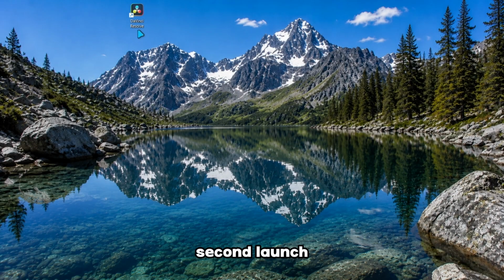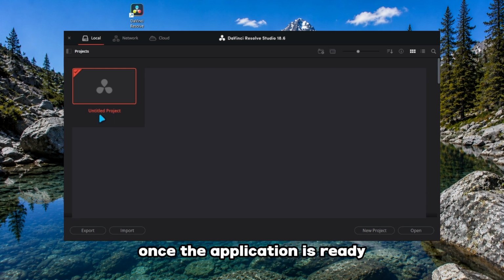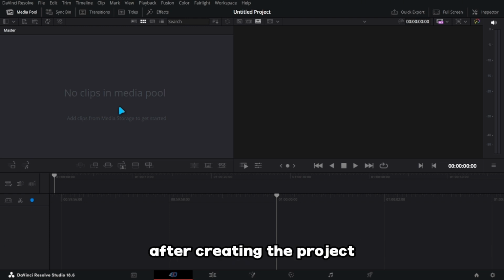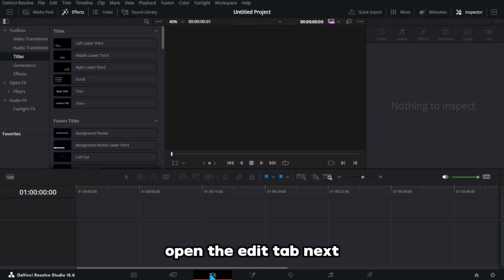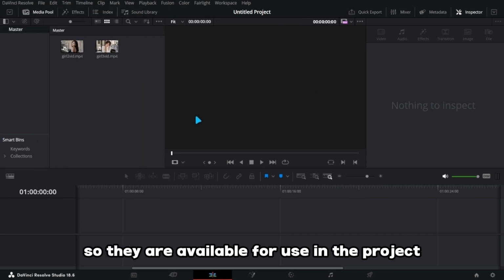Second, launch DaVinci Resolve and wait for the software to open completely. Once the application is ready, create a new project to begin editing your video. After creating the project, open the Edit tab. Next, import 2 videos into the media pool so they're available for use in the project.